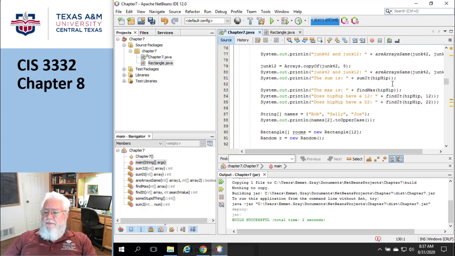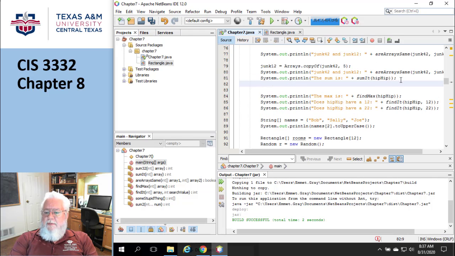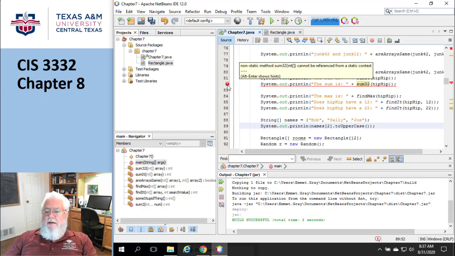So here's where we have Summit. And I'm just going to do another one of these. In fact, I'm just going to copy and paste, and change this one to sum 32. And it's going to come back with a little thing saying, hey, a non-static method cannot be referenced from a static context. Okay. Whew. All right.